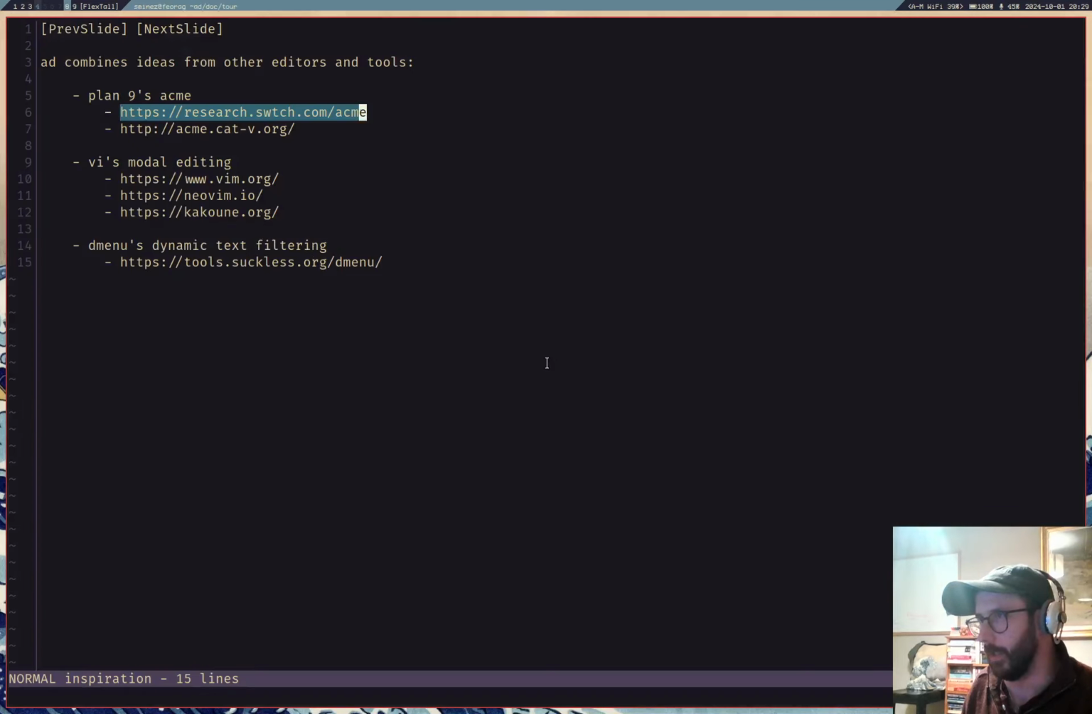So that's the other thing that AD brings in: Vi or Vim or NeoVim or Kakoune. Pick your modal editor of choice, whichever one you've played around with. But it's taking modal editing and putting that inside of Acme's way of working with text. And I really do just mean the modal editing. This isn't bringing everything from Vim. So you don't have macros, you don't have all the different registers, you don't have Vim script or Lua engine or all that kind of stuff. It's modal editing that's going in there.